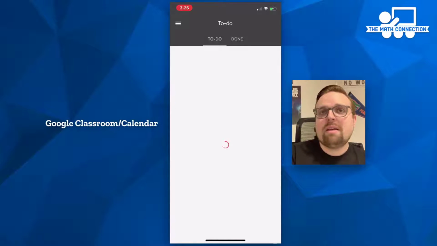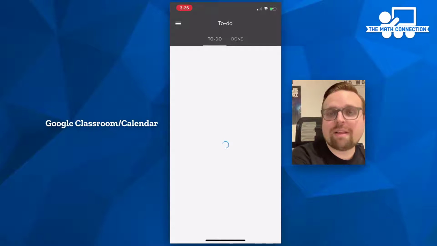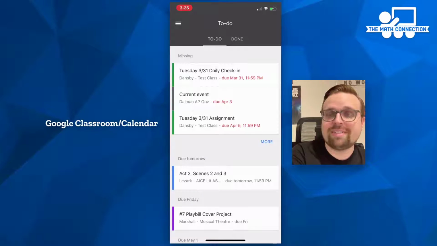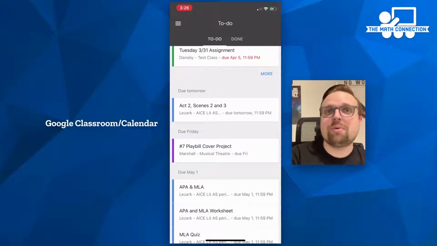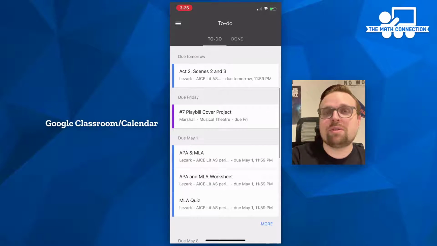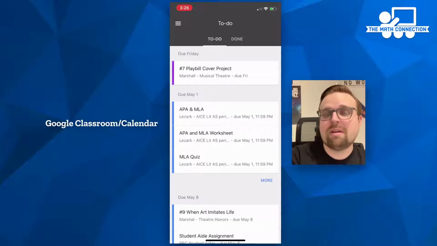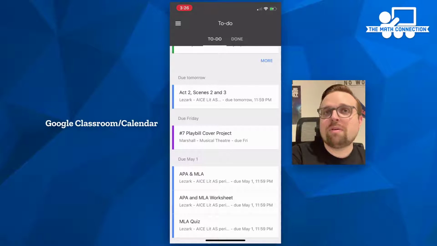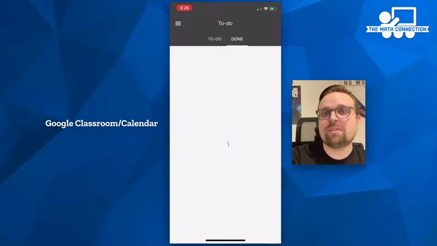to-do list. And your to-do list is going to gather all the assignments you have from all the classes that you're a part of, and it's going to put them in chronological order, in date order, and it's going to tell you on what day you have what due, so you know what you need to work on first. That can be super helpful, especially because when you tap on it, it will take you right to the assignment, so if you're ready to turn it in.